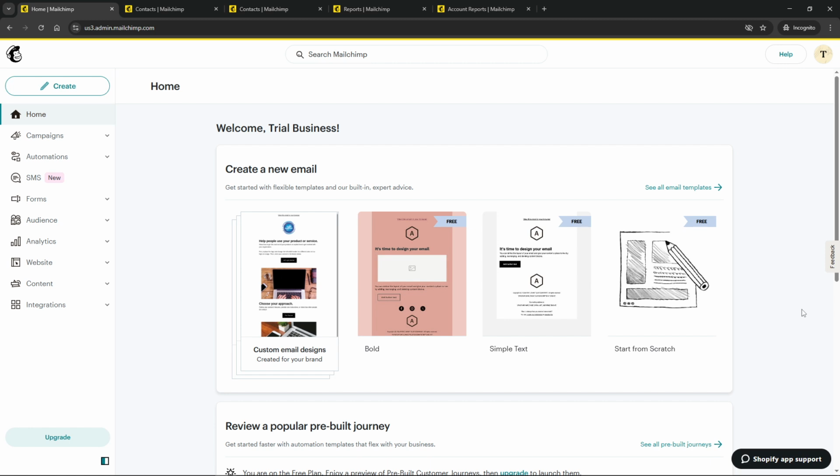at a moment's notice. To kick things off, you'll want to head over to Mailchimp and log in using your credentials. It should take just a moment to input your username and password, and then you'll find yourself on the main dashboard.